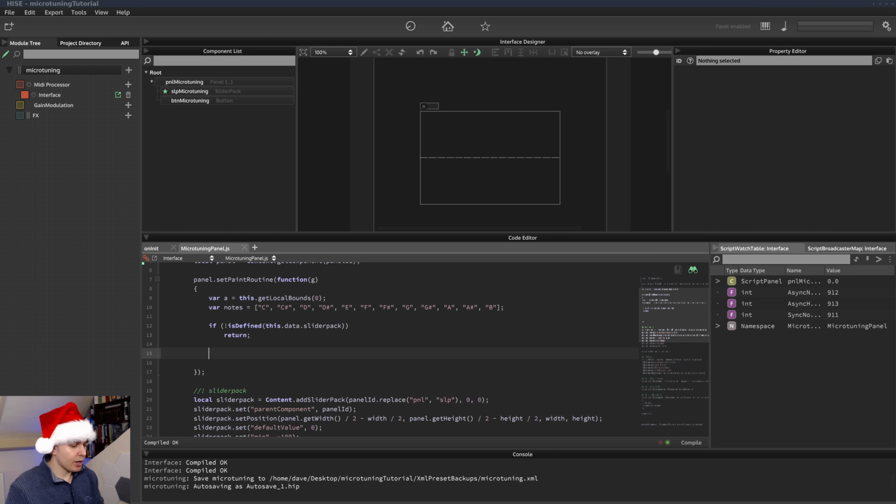The next thing to do is set up the width, the height, the X and the Y position where we want to draw each of the individual notes. So we'll start with the width. We're going to put that into a variable called W, and that's going to be equal to this.data.sliderpack.getWidth divided by the number of notes, so that's notes.length. So we're taking the width of the panel and dividing it by 12 because we have 12 notes. And that will give us the width of one of these sliders.